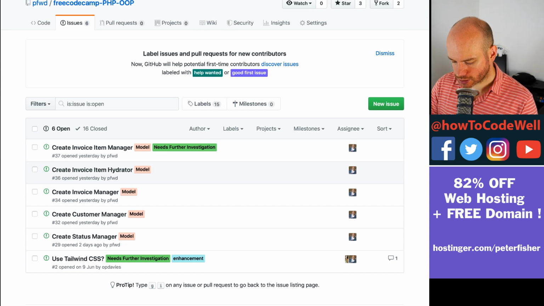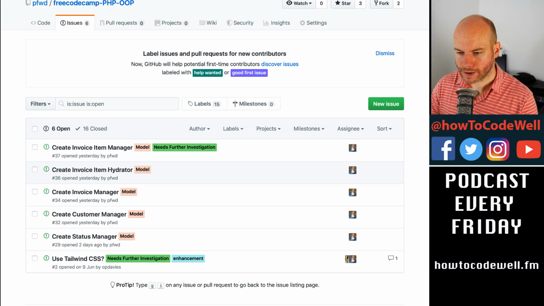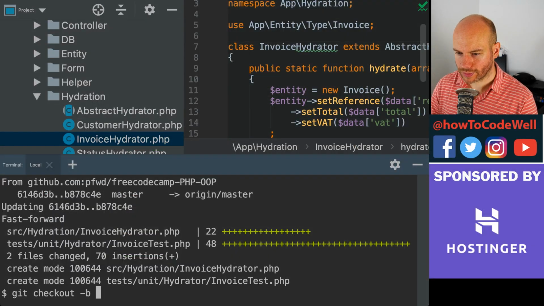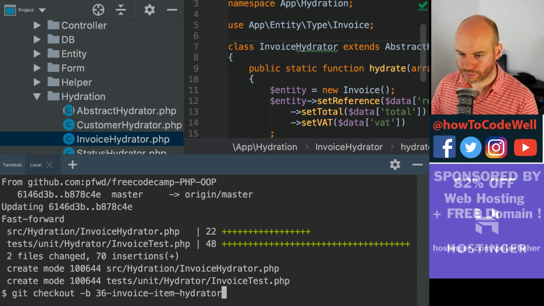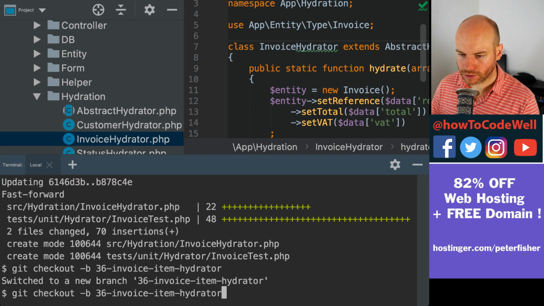36. So we'll do a git checkout out of master, and then we'll do a git pull to bring in those changes into master. We're going to do a git checkout -b, and we're going to bring in, what is it, 36. So 36, oops, sorry, you're not seeing this. There we go. 36. And this is invoice item hydrator. Boom. But then we'll build this out.